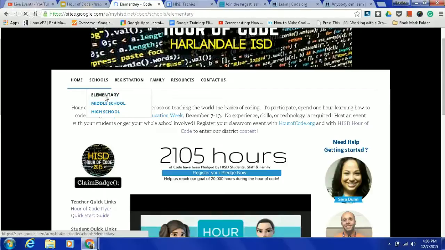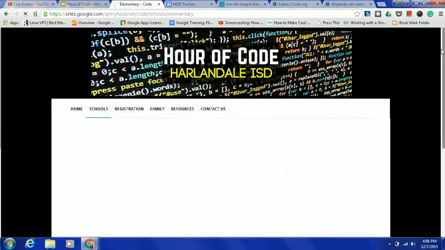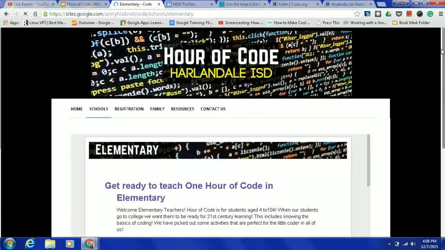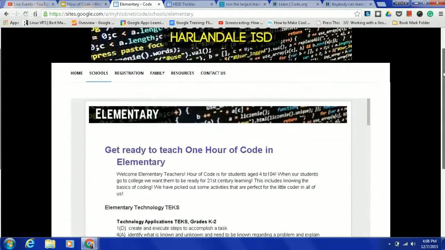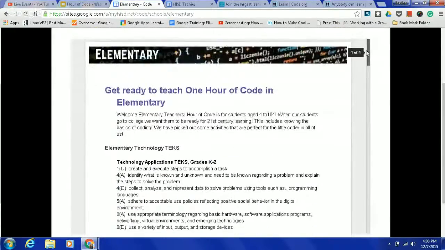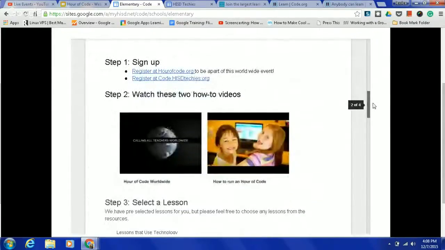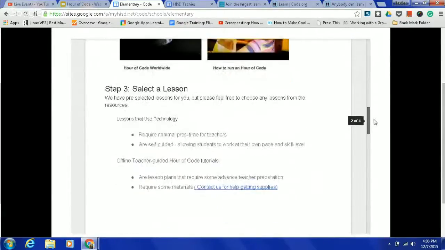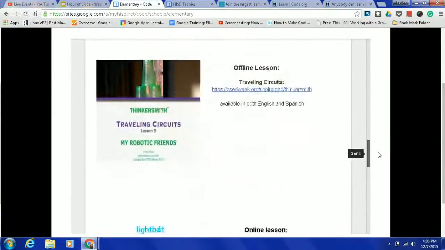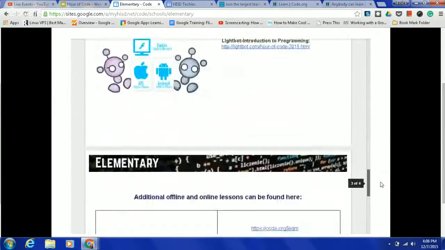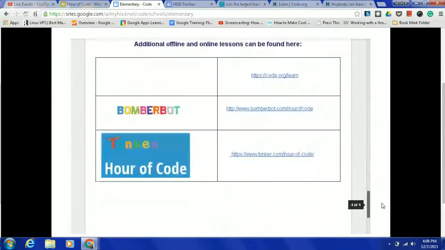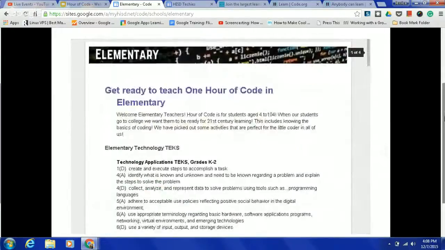Let's go check out elementary. If you check out elementary, you can see that it gives you some information. There's a Google Doc here. It tells you the elementary TEKS, and it also tells you step-by-step how to get started and some lessons. Now, you don't have to use our lessons. You can use whatever lessons you would like, but we just wanted to give you a starting point.